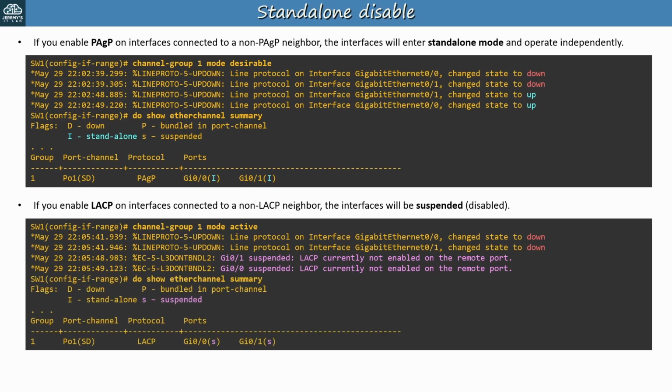And this time, Show Ether Channel Summary shows the ports as suspended. By default, they don't operate as standalone ports, instead they're disabled. So that's one difference between PAGP and LACP.